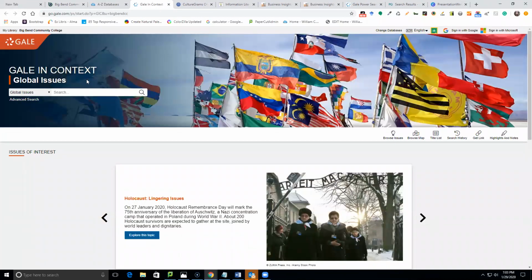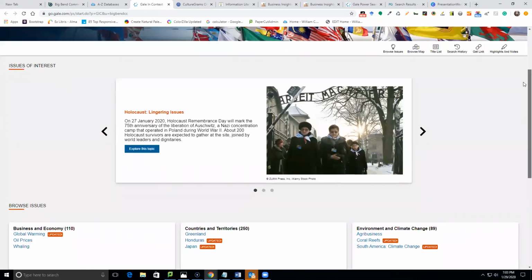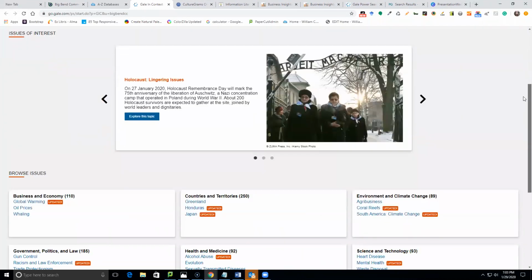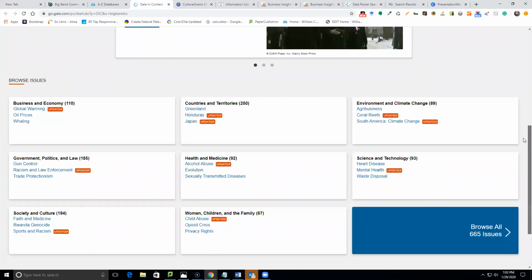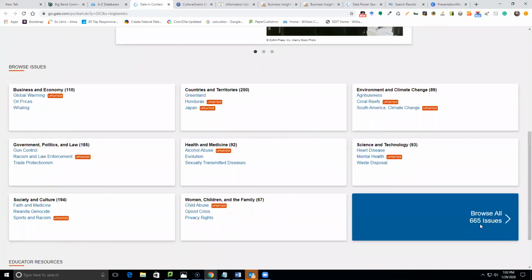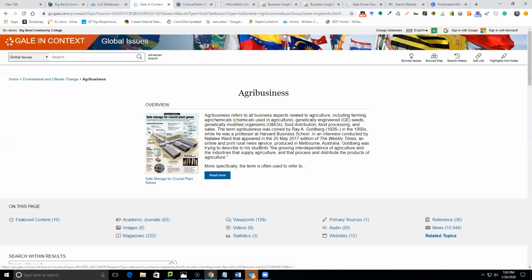This is a beautifully laid out database created for your success. In general, what is here will be full text, but if we see a full text box, always fill that in. If you don't know what you want to write on, this has 665 issues for you to choose from. It already has sections set up for your success. Let's look at agribusiness real fast.